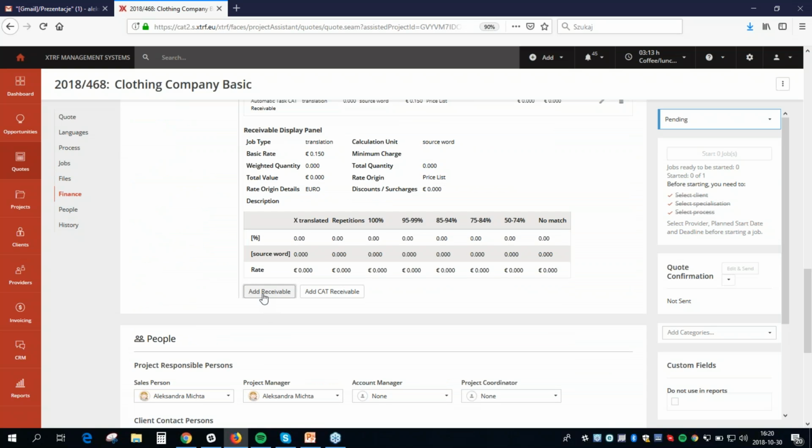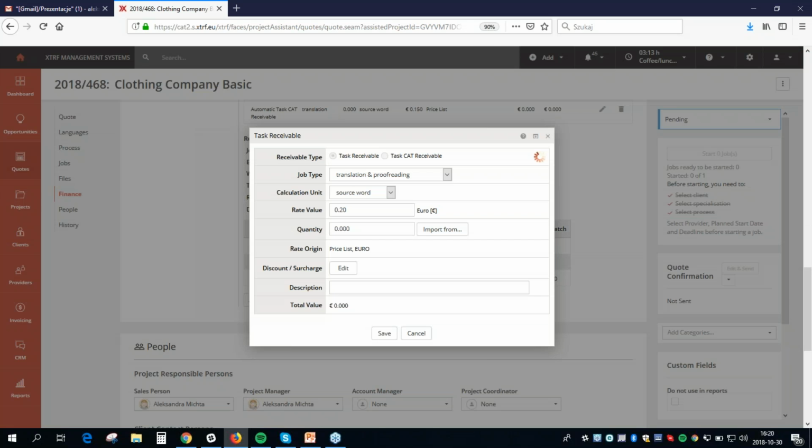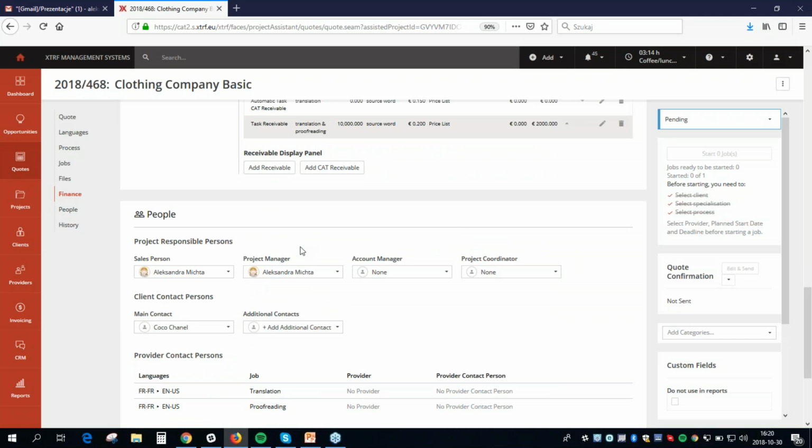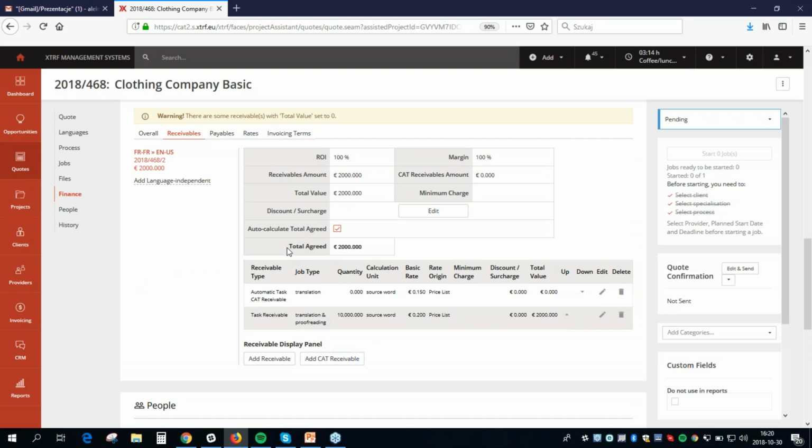We will add a receivable basing on the information that the client gave us. So let's say they need to translate around 20,000 source words. And I will just enter this quantity. As you can see, the rate was here already applied based on the price list of this client for the service of translation and proofreading. Total agreed is already here.